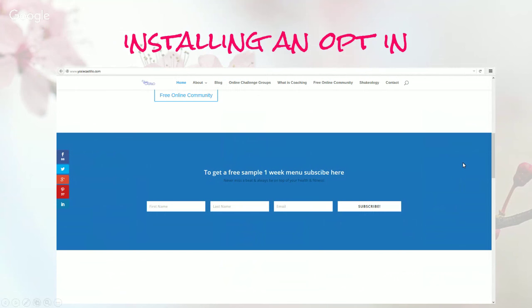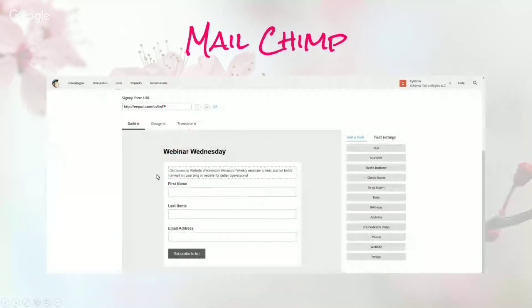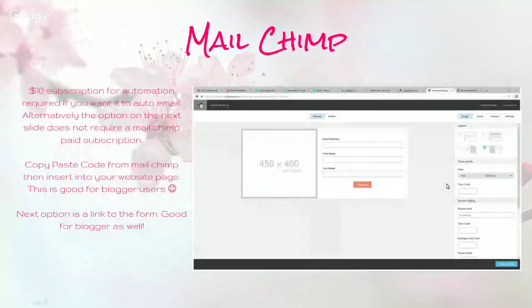Oh, let's go back one slide. Double clicked. So you would be using MailChimp to send out your emails most likely. They do offer a free version, but the one that you would be using to use this specific pop-up, you would need an automation feature, and that costs $10 a month. What is the automation feature? That automatically sends out your freemium to the person giving you their email address.